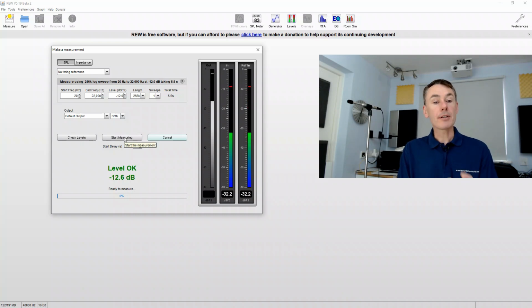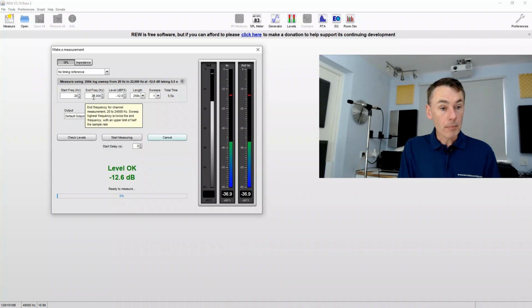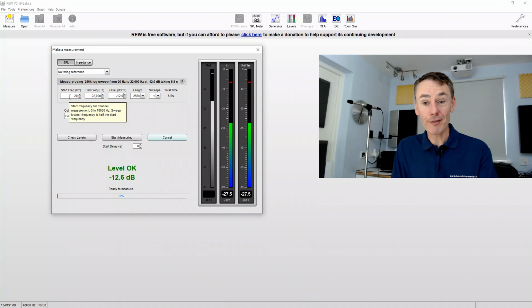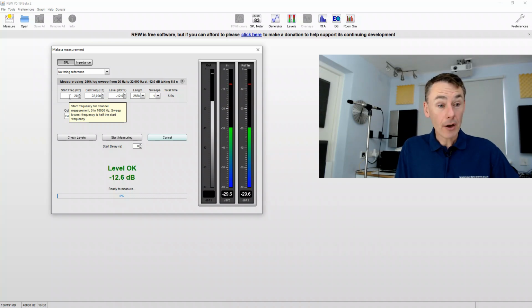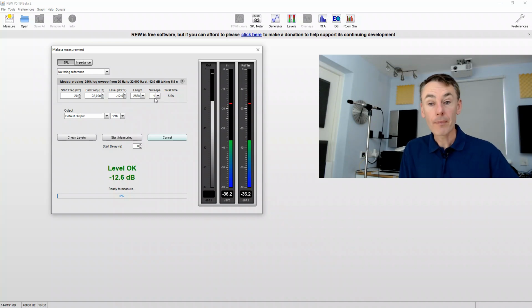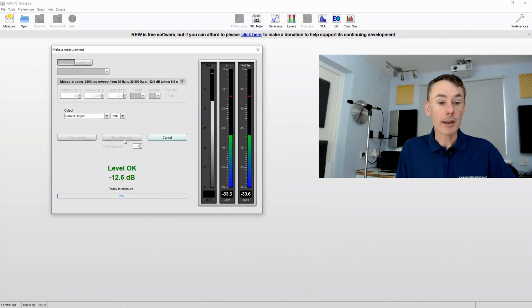So what we're going to do next is check these settings. You should have them as standard, but if not, please adjust them to what we have here. 20 hertz to 20,000 or 22,000 and one sweep. Don't worry if the information comes at you a bit hard and fast here. I'm going to put timing links in the video description so that you can easily go back to the points in the video you need. And we click start measuring.